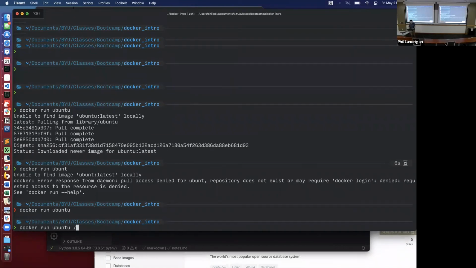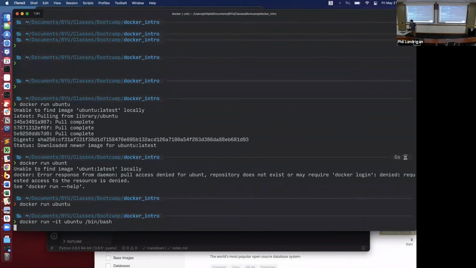You can specify what the command is to override the default. So you're saying Docker run, image name, and then the command you want to run. But before you do that, you have to tell it, I want to interact with this container. That's not the standard for Docker. You usually don't interact with them, but you can if you want to. So you have to put the I for interactive and the T for open up a terminal. And then it's going to execute bin/bash for me. So it's going to bring up a bash shell.